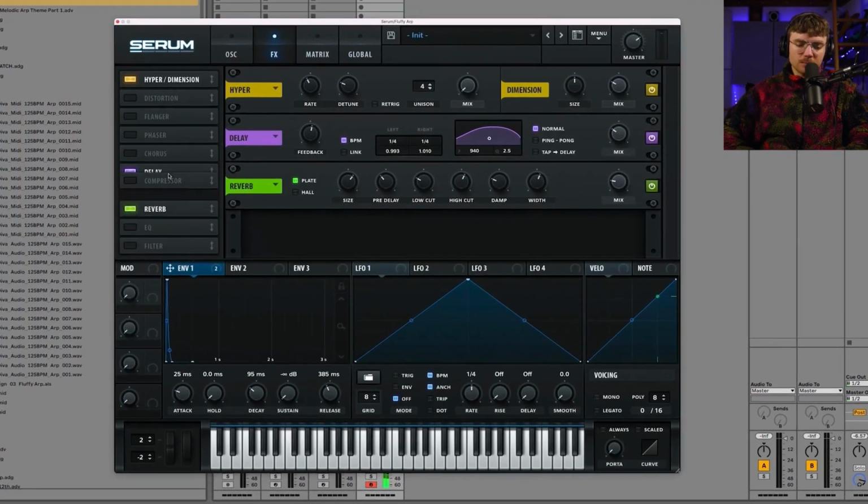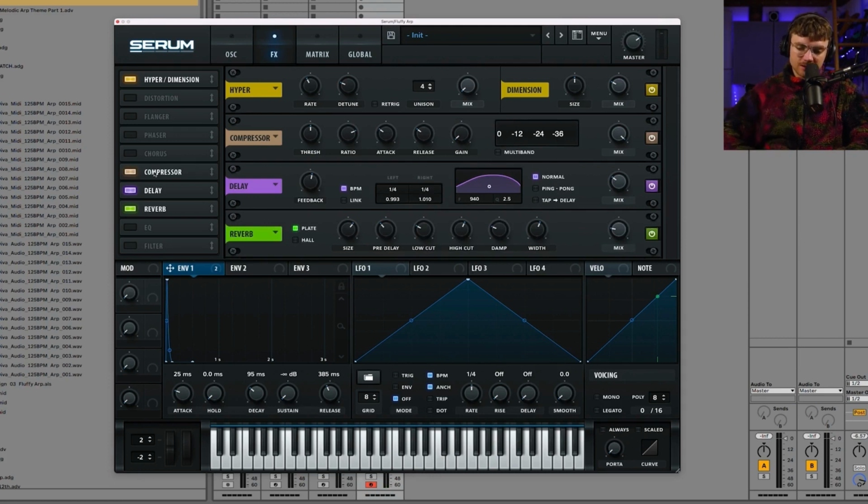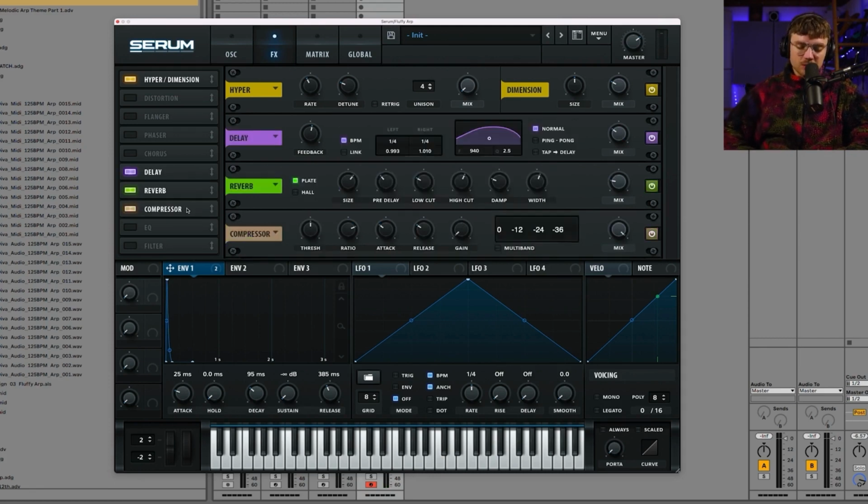Okay, so now a pretty interesting effect is as well the compressor, but not the compressor in its standard settings, but in its multiband setting. So let's put the compressor behind our delay and reverb and our hyper dimension and enable the multiband compression and just hear how different it sounds. It's really bringing up and pushing up the delay and reverb a lot. I think it's too much, so we'll just decrease the mix here.